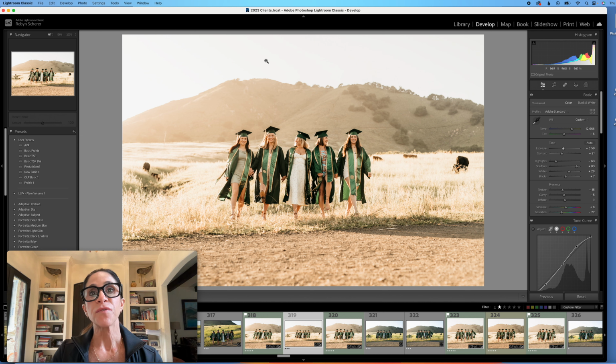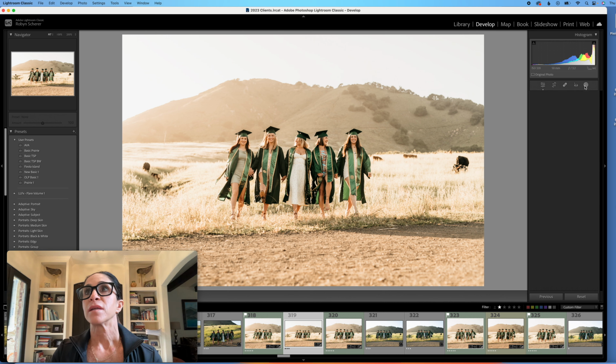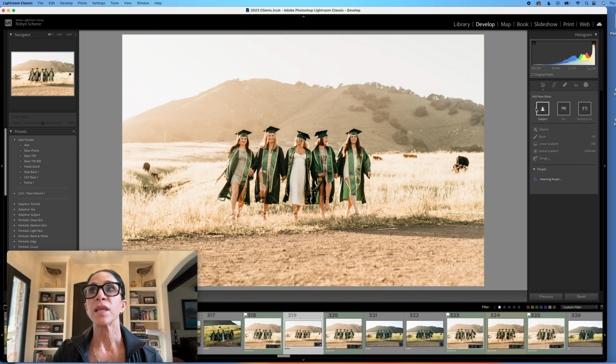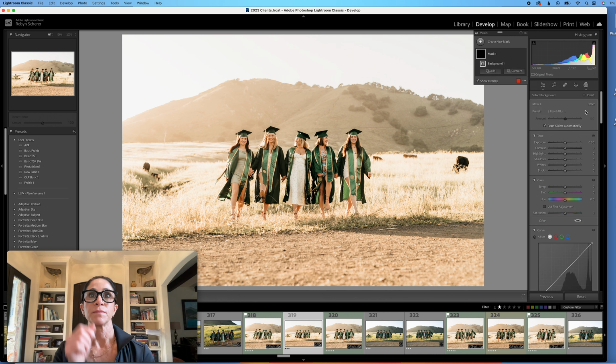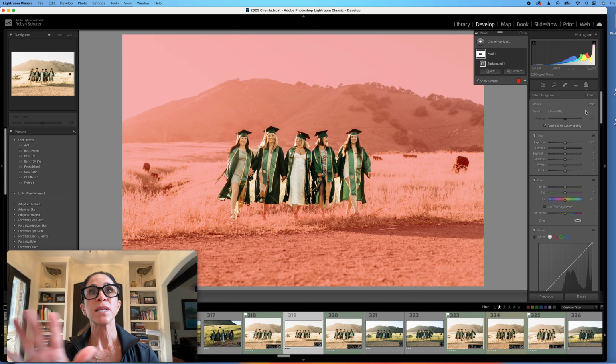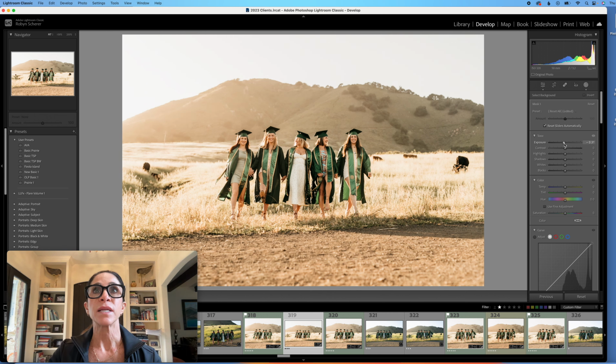Let's mask off the sky. So we'll hit the mask button, and here, subject, sky, background. Let's do the background just for kicks. So that's the entire background. Let's say we felt it was too bright. So we can bring it down, and you can see it working on the background.